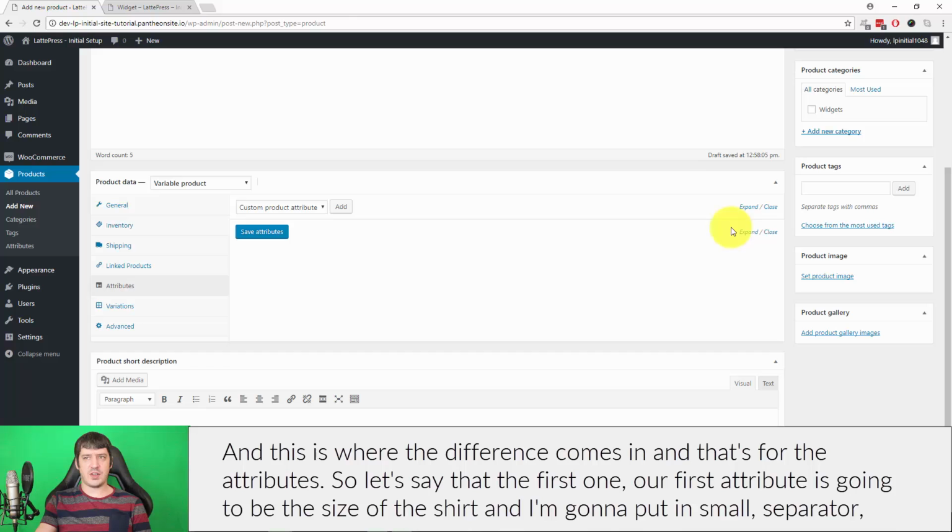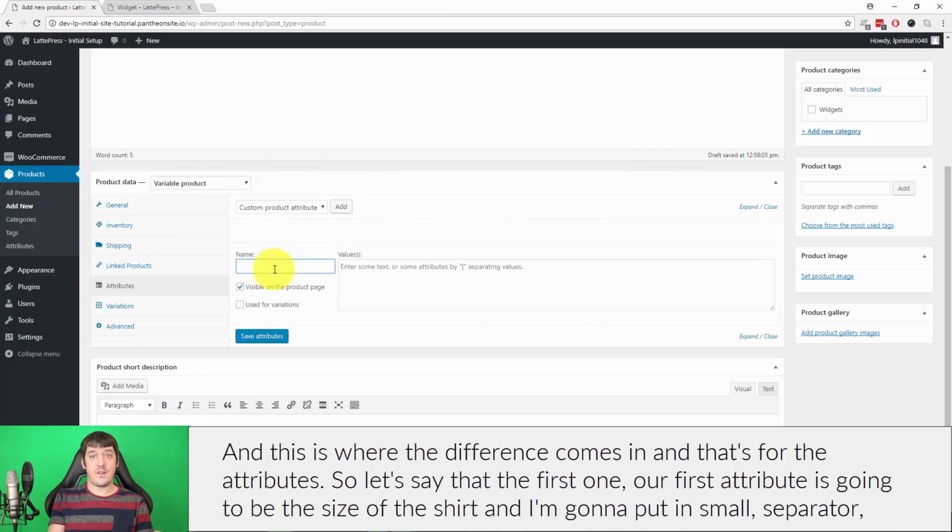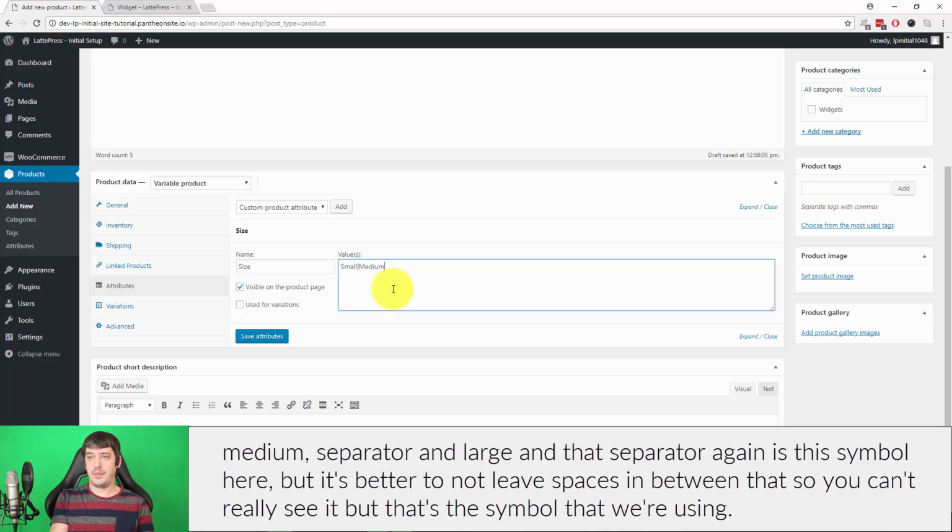And this is where the difference comes in, and that's for the attributes. So let's say that the first one, our first attribute, is going to be the size of the shirt, and I'm going to put in small, separator, medium, separator, and large. And that separator, again, is this symbol here, but it's better to not leave spaces in between that, so you can't really see it, but that's the symbol that we're using.